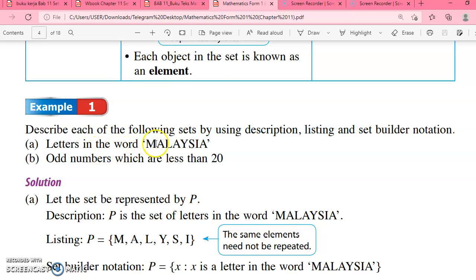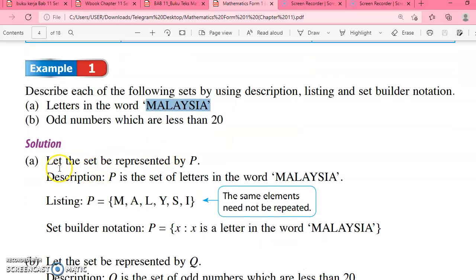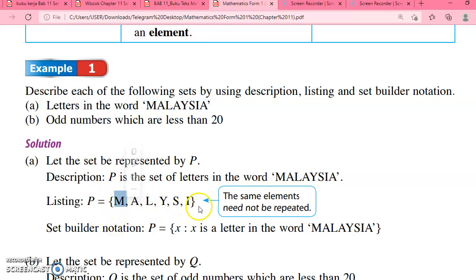Letters in the word Malaysia. Let the set be represented by P. Description: P is the set of letters in the word Malaysia. Listing: so you list M, A, L, Y, S, I. The same elements need not be repeated. Set builder notation: P equals set notation x double dot, x is a letter in the word Malaysia.